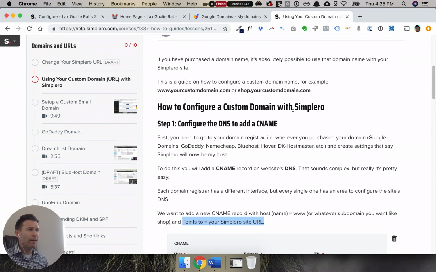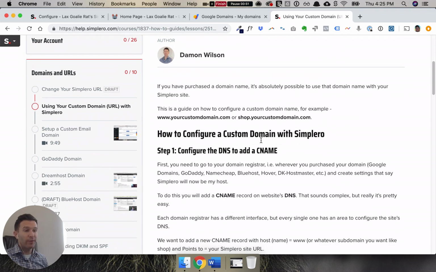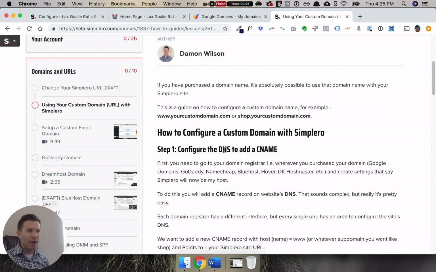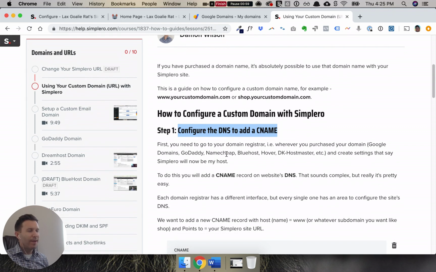I've actually written a complete guide on how to set up a custom domain, use a custom URL with your Simplero site, and we're just going to follow this three-step process, and I'm going to show you how it's done. So the first step is configure the DNS to add a CNAME. And that sounds technical, but it's actually pretty easy.